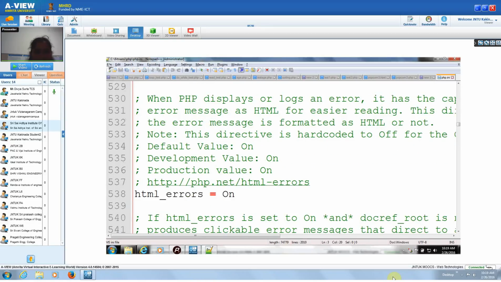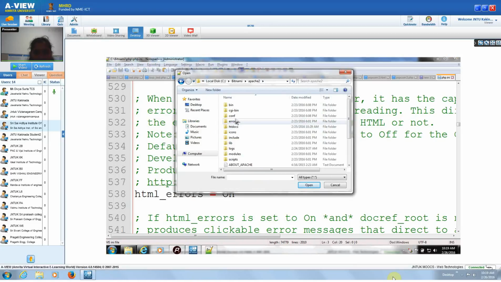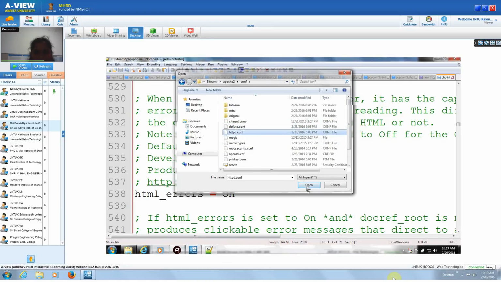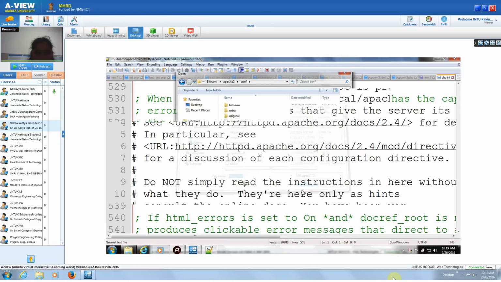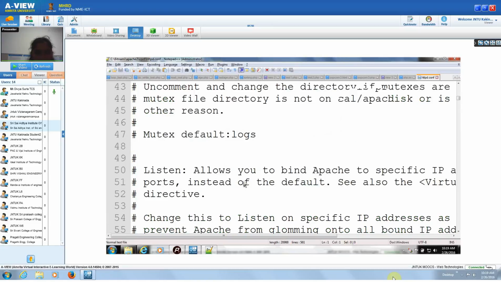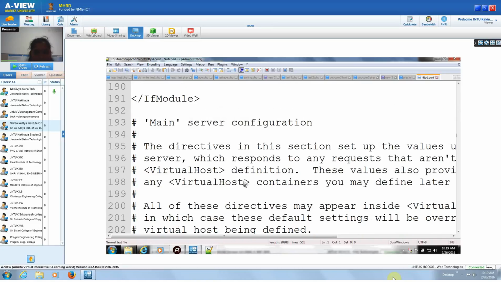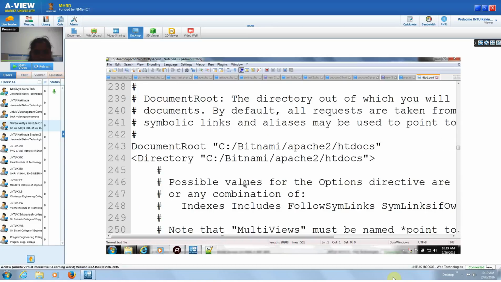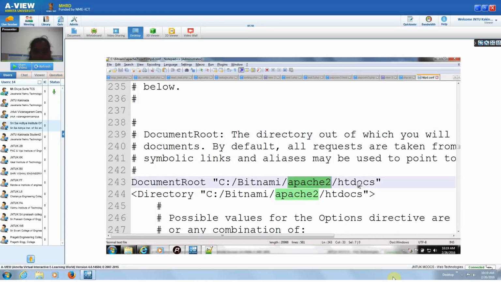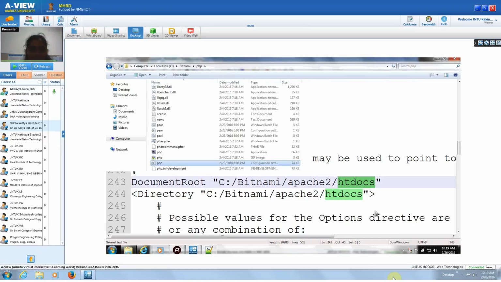Similarly, one more file that is related to Apache is httpd.conf. I told you that the root will be there, right? This information will be there in the httpd.conf file. Document root: see here, Bitnami Apache2 htdocs. This is the path where all our files will be stored. These two are very important files where all the configurations related to Apache and PHP are stored.